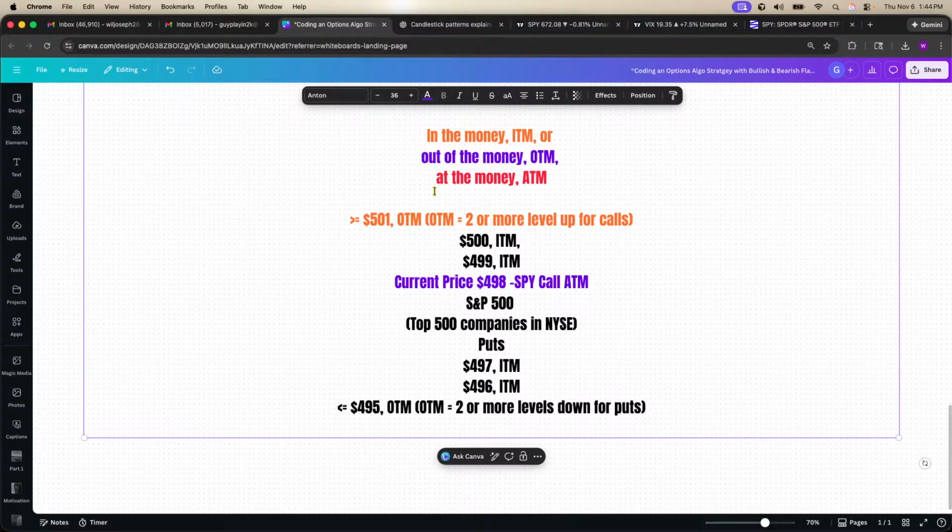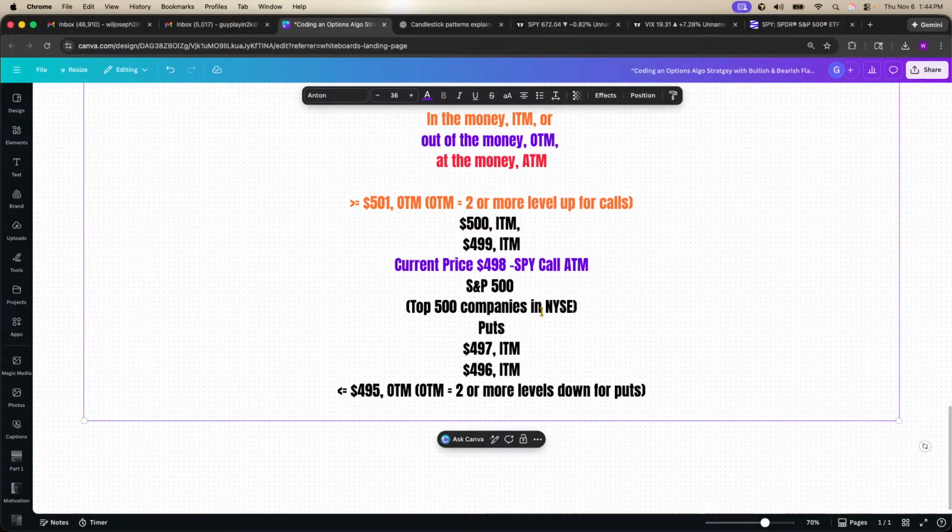So what do I mean by levels? 499 is in the money because it's super close to the 498. That's just one level up, so that's going $1 up. A level is like $1. 500 is still in the money, still super close to 499. Once that price gets to 501, it's now out the money. This is not at the money no more, and we're going to start making money. So for this strategy, we're going to be using OTM, out the money strategies, 2 or more dollars up. Puts work the same way, but it's just the opposite.